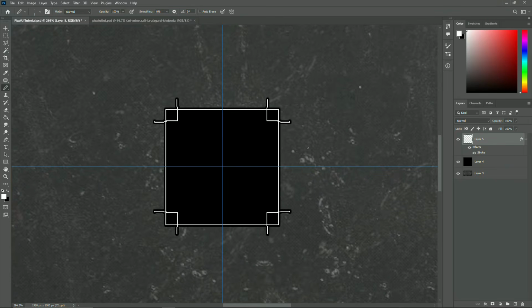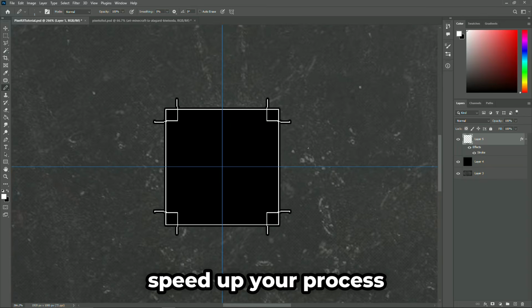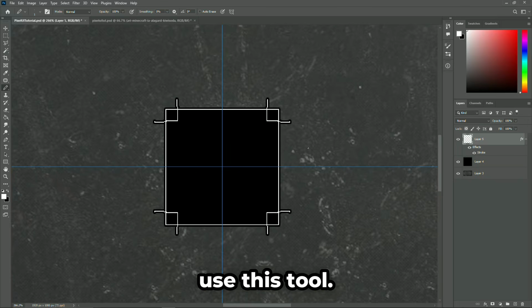This is beautiful, and this is the tool that is going to speed up your process by 1,000,000 times, so please use this tool. Let's go ahead and design something very, very fun.